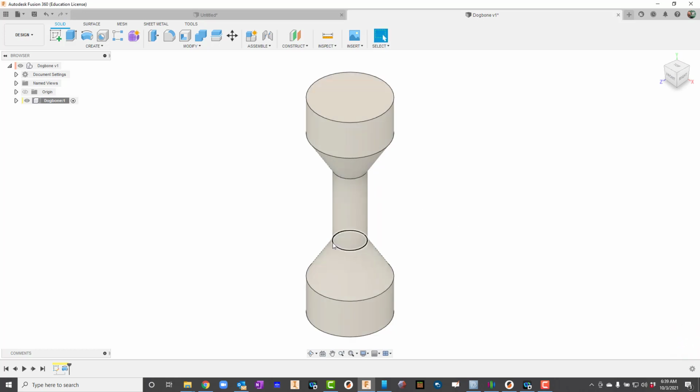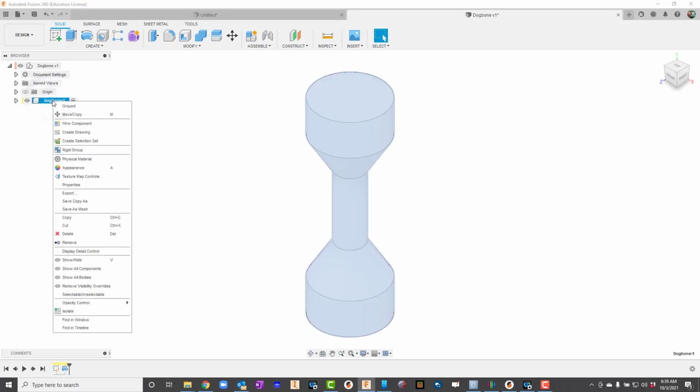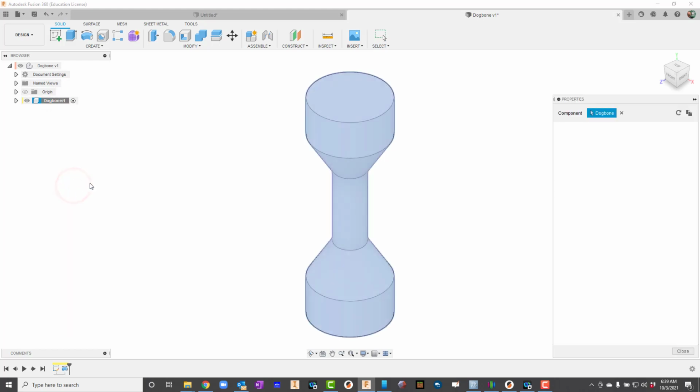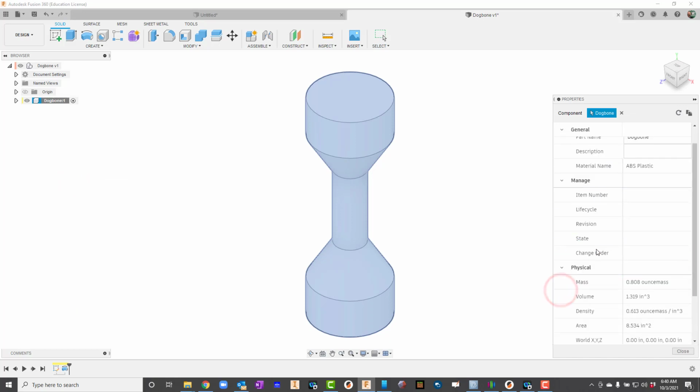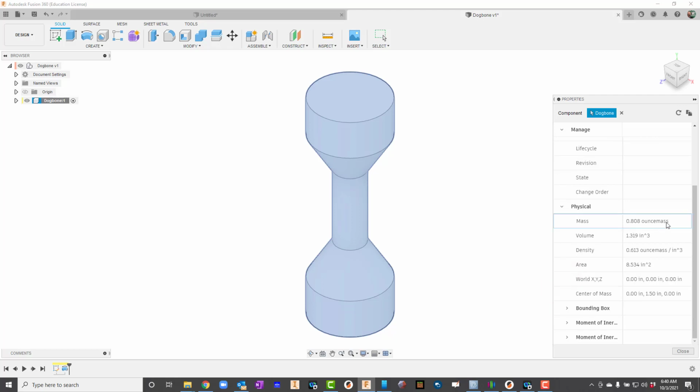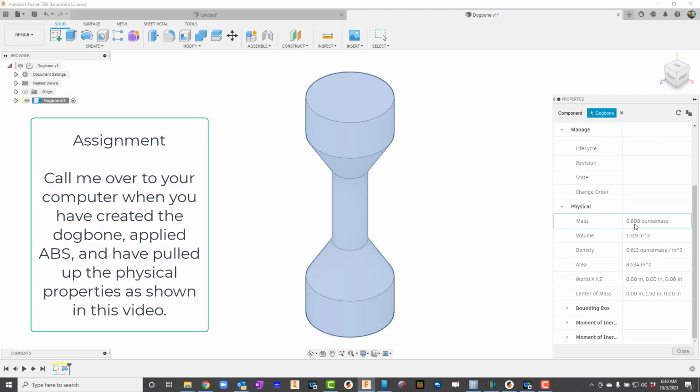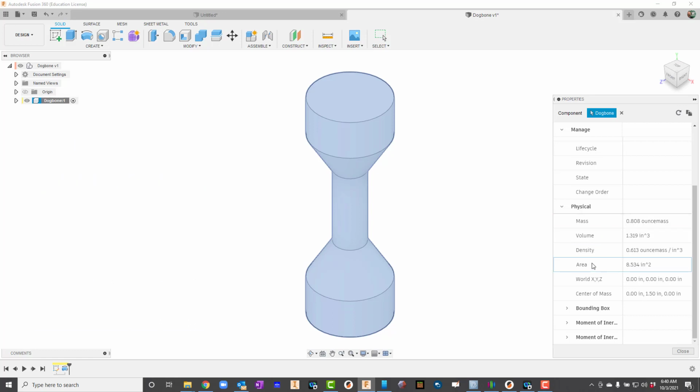Now, in class, we grade by using the physical properties. So what we'll do now, we've applied the physical property, but we'll right click and we'll go down here to where it says properties. So we'll click on properties and give it a second. The general will show up, so will the manage. We're really interested in the physical properties, so we'll expand that. So when we come around to be graded, we'll be looking for these particular numbers. So mass, volume, density, and area.